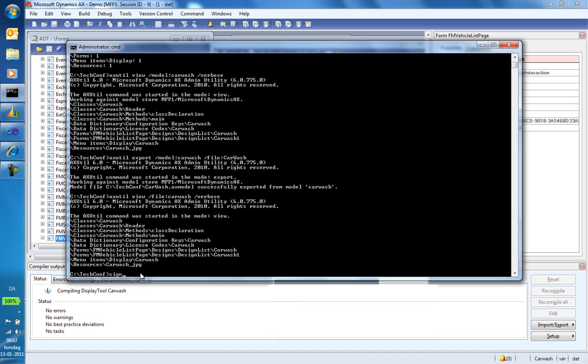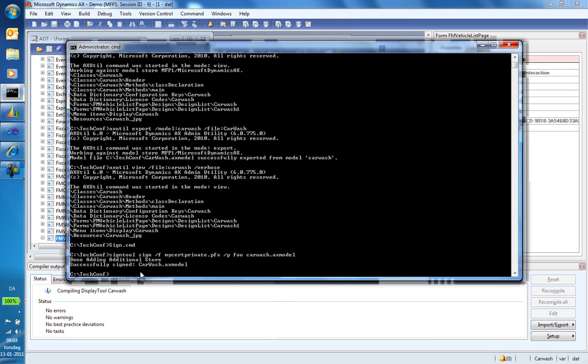One way is to use a strong name signing. Another way is to use certificates. And since we're using certificates in this demo, that's exactly what I will do. To sign, you just call the sign tool, ask it to sign using your key, your certificate, with the password and the file you want to sign. So now we have a signed model file.